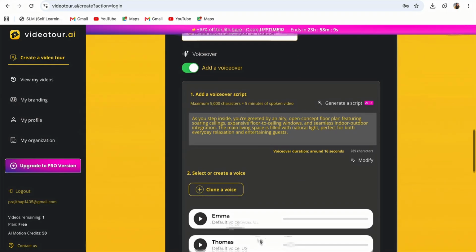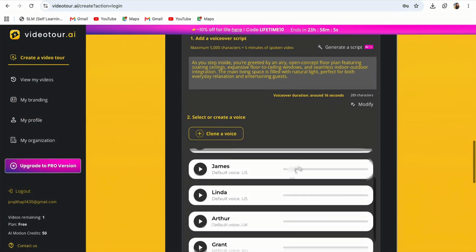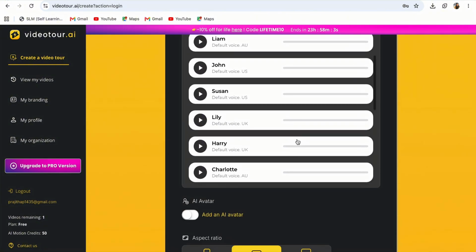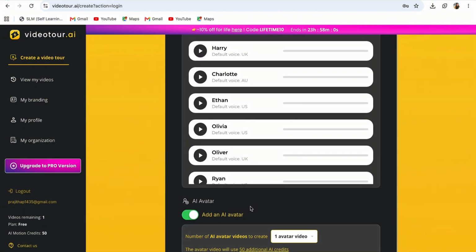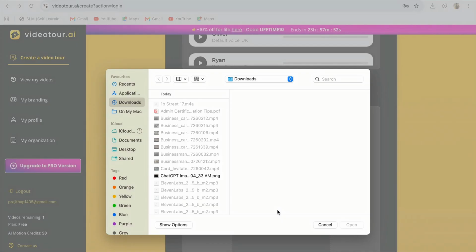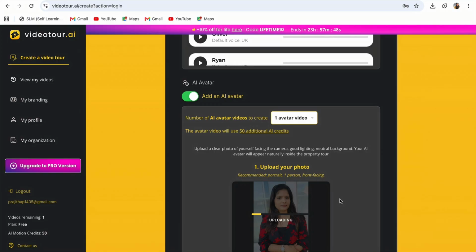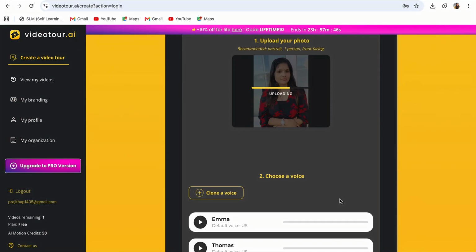Now let's choose the voice. If you're using a paid plan, you can clone your own voice by uploading an audio sample or recording it directly. Since I'm using the free version, I'll simply choose one of the available AI voices. Next, upload your avatar. If you have enough credits, you can generate a complete AI presenter. For this tutorial, I'll just use the free option that's available.